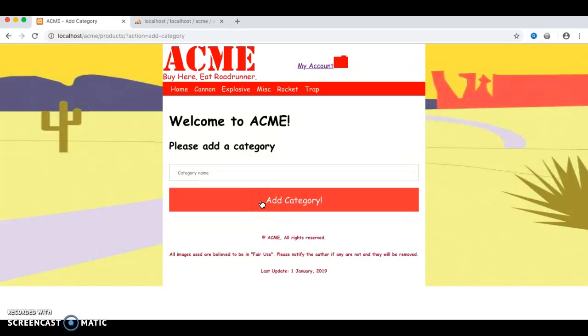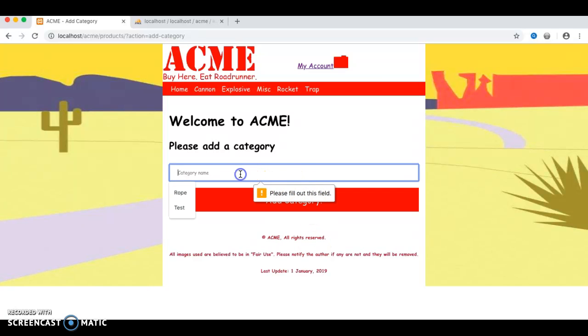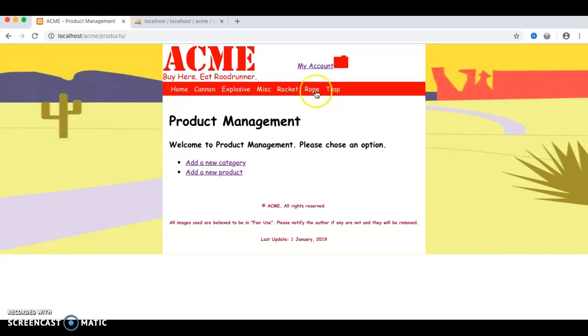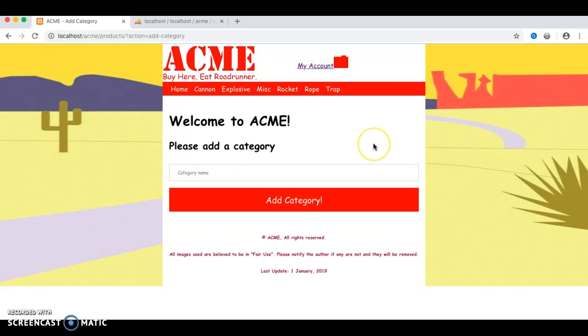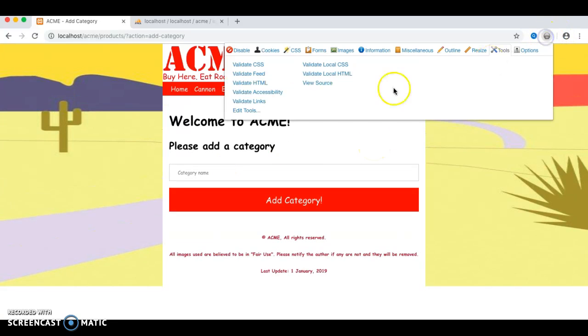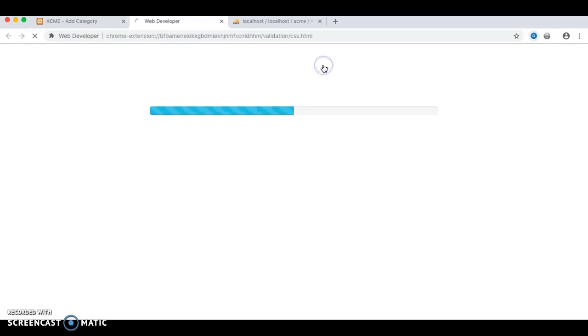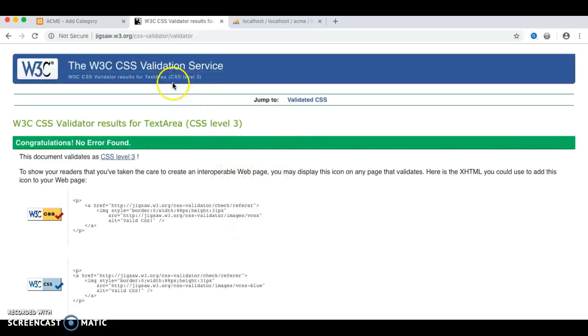I'll try to add the category without a category name, and as you can see, I got here my message. I'll add the row category, and as you can see, it was added. I'll go now to validate this page, and here we go. No issues found.